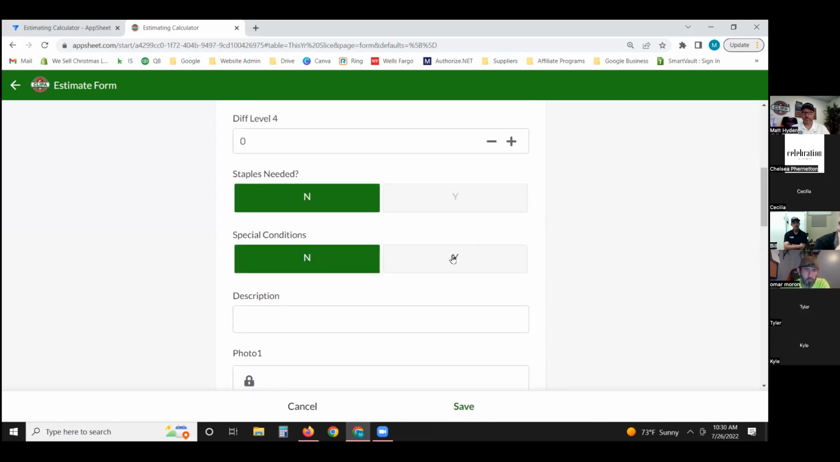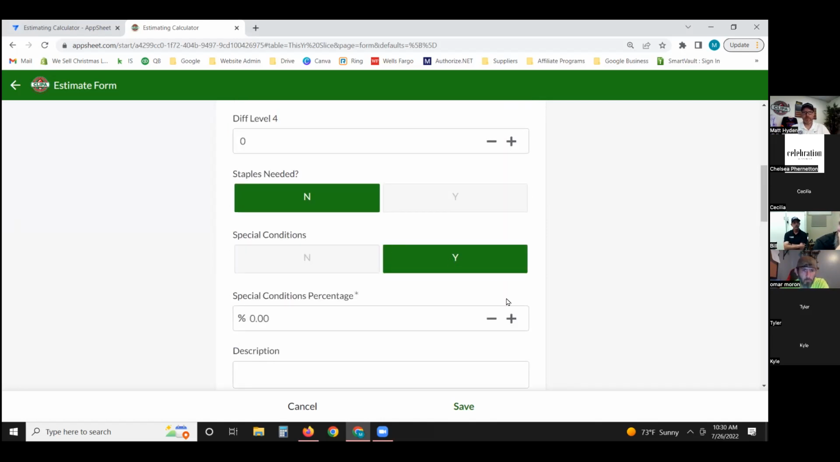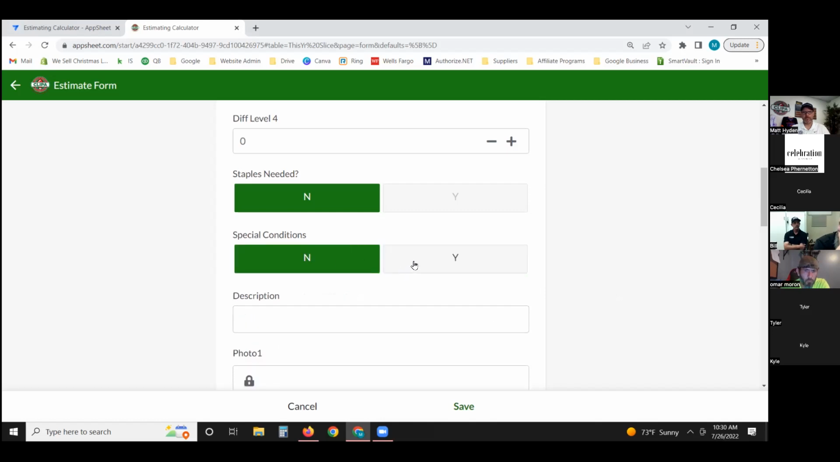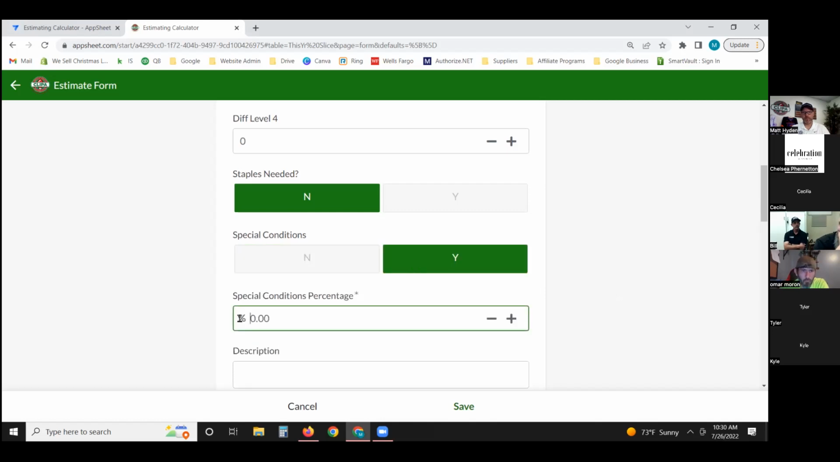Is there any special conditions I want to add to it? Yes or no? If you click yes, there's actually an opportunity to add a percentage to labor. Oh, you know what? We have to drive super far, so I'm going to add 5%. Or they want us to decorate at nighttime, so therefore it's harder for me to get employees. So we're going to add a little bit of percentage to it. So you can add that there.